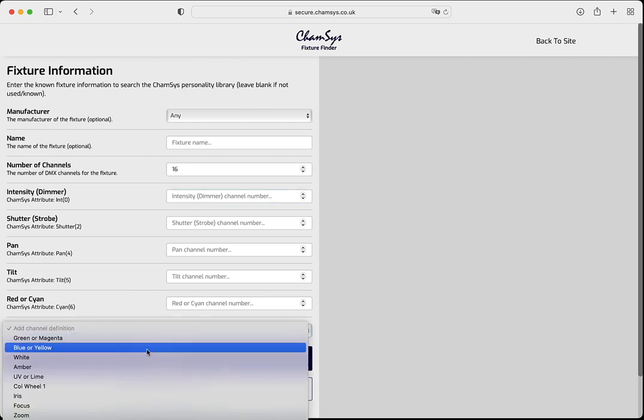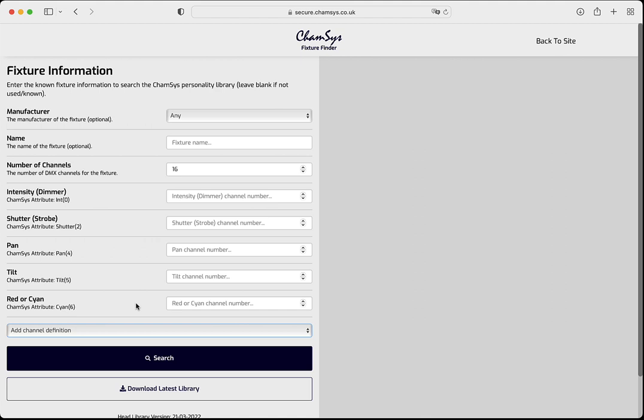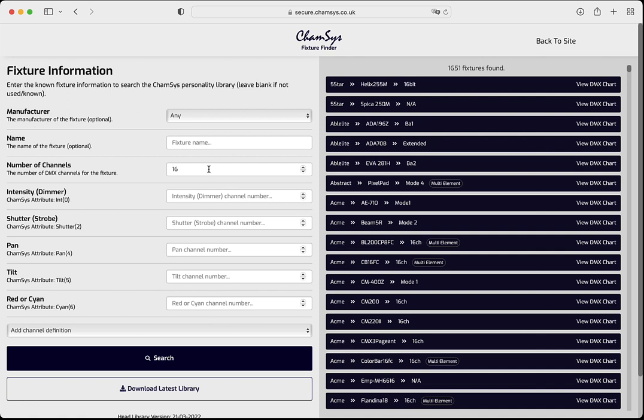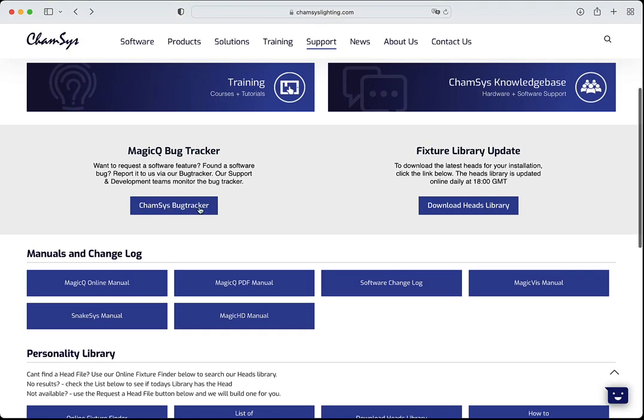If you want to add more channel definitions, they're all here. Again, you don't need to type all 42 channels if you have that many. Just type in some of them, and when you press search, it's going to find all the fixtures that match the channel selection you've made here, and also the total quantity of channels you have. I'm sure in 99.9% of cases the library has already been created for you. So all you have to do is search here before requesting it either on Facebook, which is not the most effective way, or on the backtracker. Of course, if you don't find it here, you can always go back and go to the ChamSys backtracker, where you can request the library that you need.